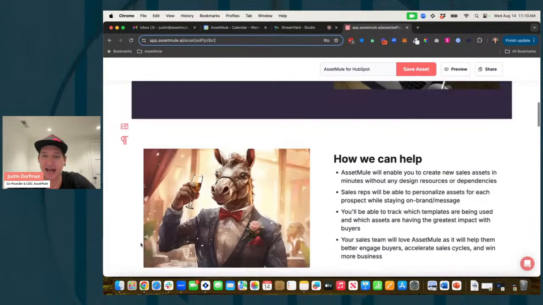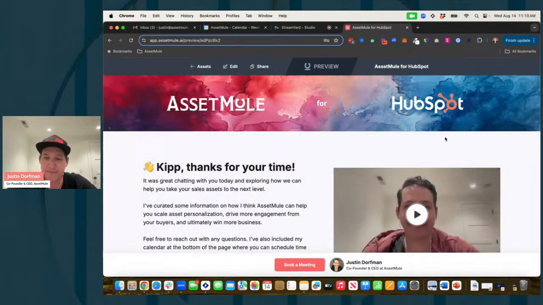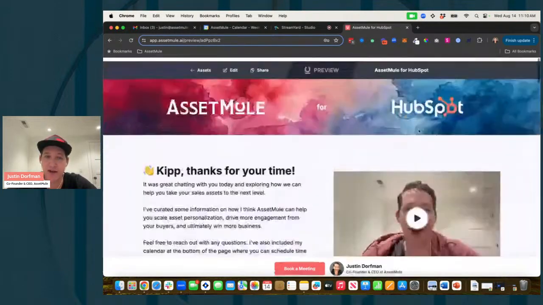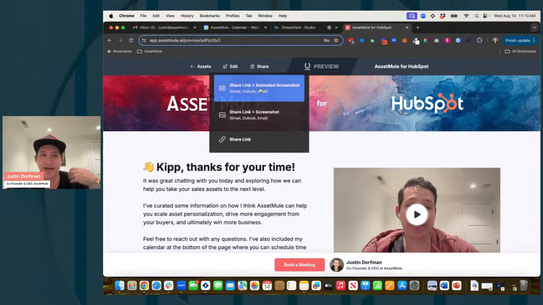So let's see what that actually looks like. When I'm ready, I go ahead and save that asset, and then I can preview it right before I send it and make sure that everything looks good. And then when I'm ready, I can go ahead and share that asset with my prospect, either as a link and a screenshot, or my favorite, the link in the animated screenshot, as it really drives, again, that engagement and interactivity from the prospect.